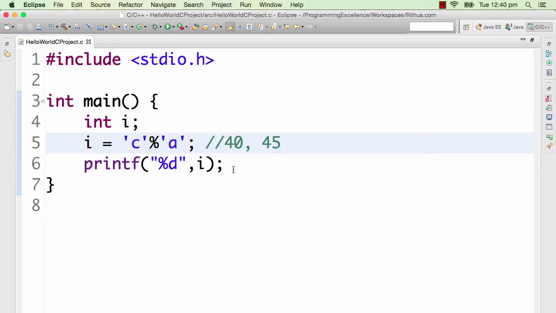Next puzzle, I'm using a mod on characters. Do you really believe it? On characters. What would be the result? The first question is, is this a compilation error? The second question is, what would be the result? 2 points if you get the right answer.